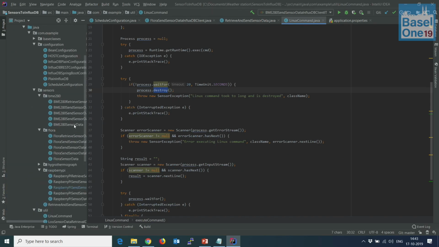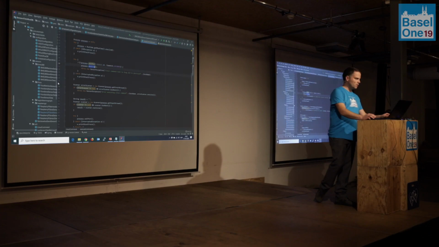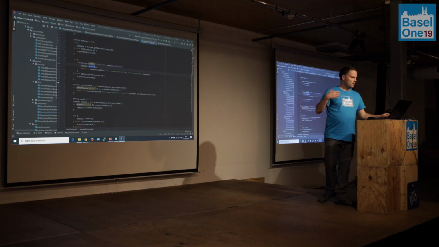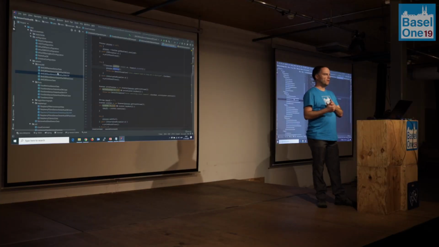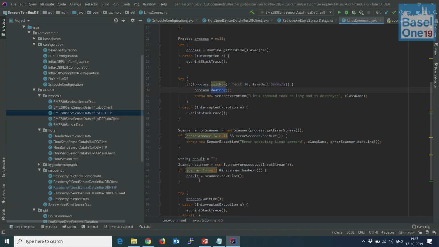So that's basically the application, and it's basically configured for all the different measurements. So it looks like a lot of code, but the reason is that for every sensor, I store the sensor data with all three options: with the Java client, with the Spring client, and with the REST client. So basically all code is three times duplicated. So it looks like a lot more than you normally would need. But for the demo, it's a lot easier to use.